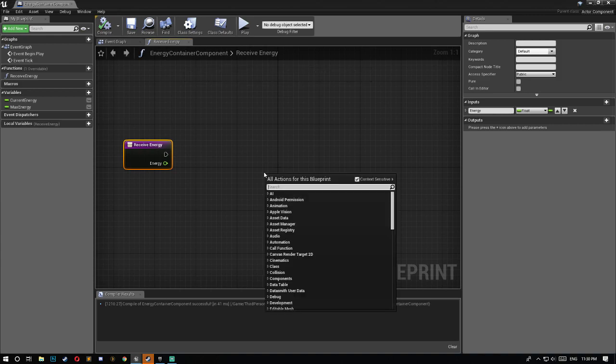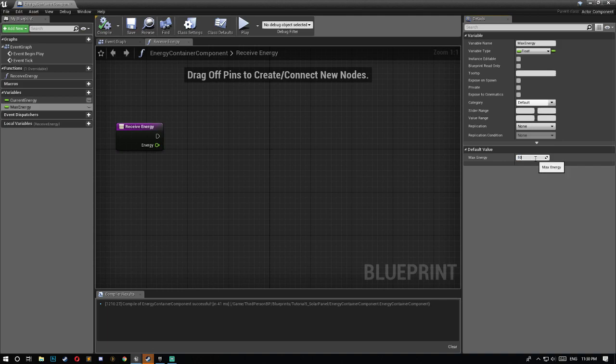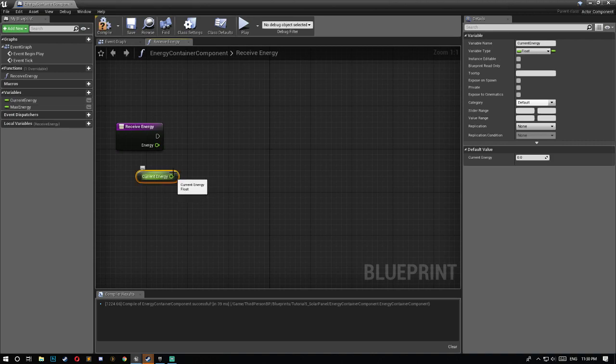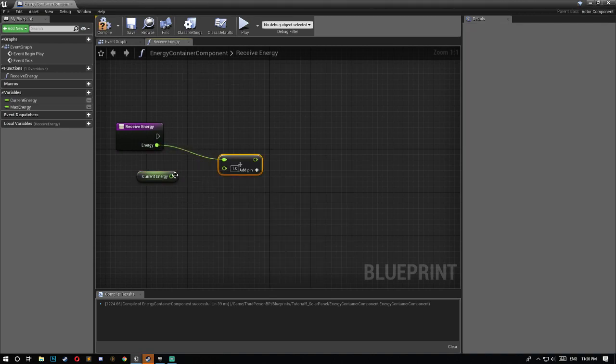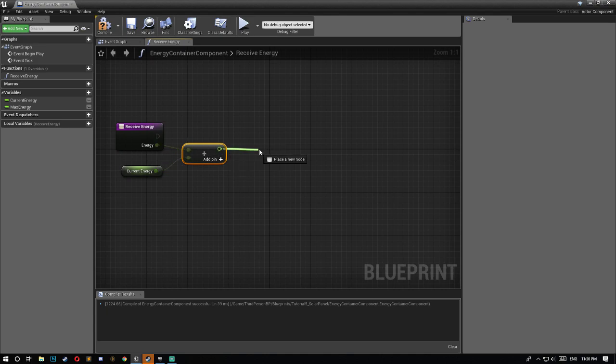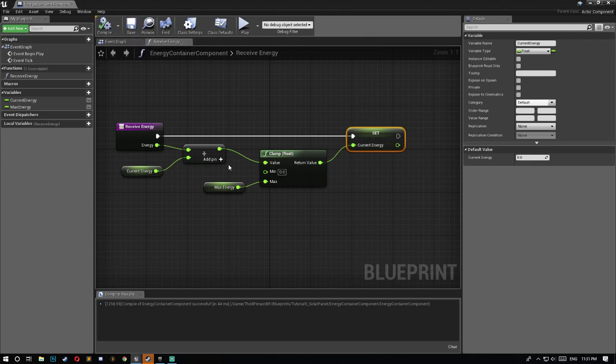And this is only going to do one thing, adding to the current energy that we have and clamp the value. Let's set the default for the max energy to be 1000 for all energy containers, and let's get our current energy here. Let's add the energy that we are receiving to the current energy, and then let's clamp this value to be between 0 and the max energy, because we never want this container to have more than the max energy. And then we just set the current energy to the value that we get from the clamp, and that's it. That's basically the energy.